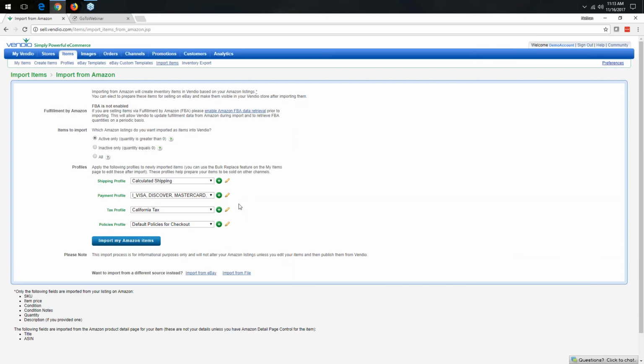You can also select which profiles you would like associated with those items. Profiles are a great way of reusing information that is common across some of your products so that you don't need to enter it each time. We'll be taking a closer look at profiles in a little bit, but with your Amazon import, this is where you would select which profiles you want associated with those imported items. And then once you're done, you go ahead and click the import button.